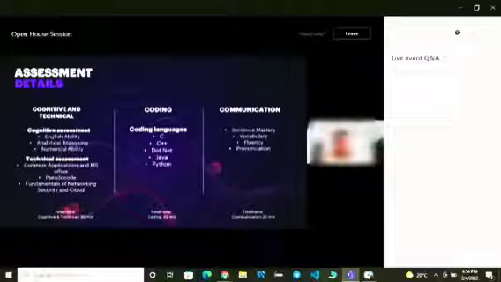The communication assessment is a non-technical round. It will test your sentence mastery, comprehension, vocabulary, fluency, understanding, speaking and pronunciation skills. It should be very clear that the communication round is a mandatory round, but it is a non-elimination round. If you do not appear for the communication round, you will not be invited to the interviews. So to be invited, if you have cleared coding and you wish to get invited for the final interviews, then you must submit the communication assessment within its time frame.